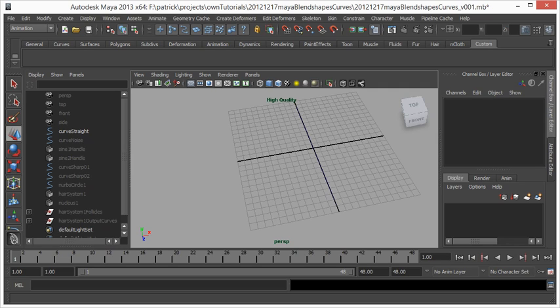Hey, this is Patrick. I'm gonna play around with something that I discovered recently, after all these years using Maya: a blend shape doesn't just apply to polygonal surfaces, it actually applies to curves as well. So today I'm gonna play a bit with curves.